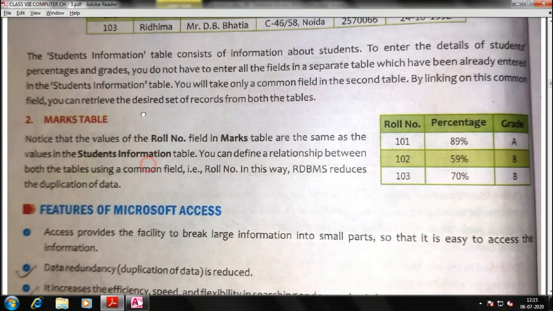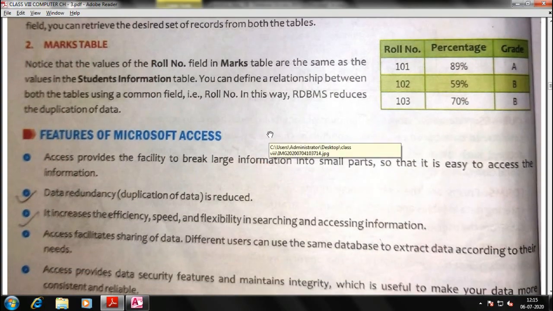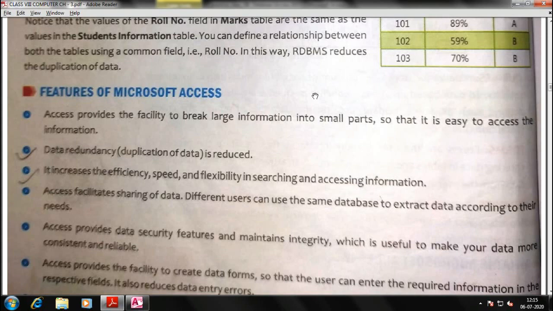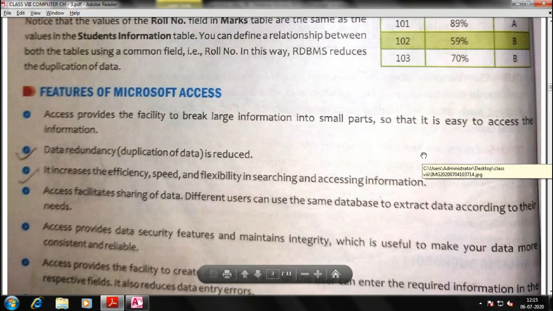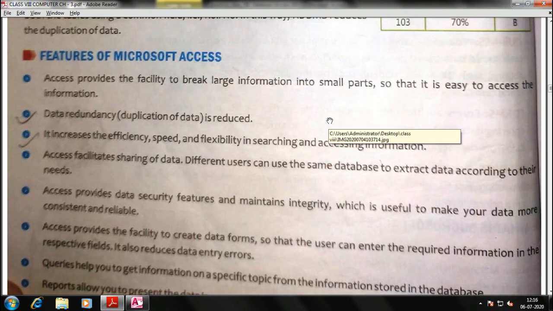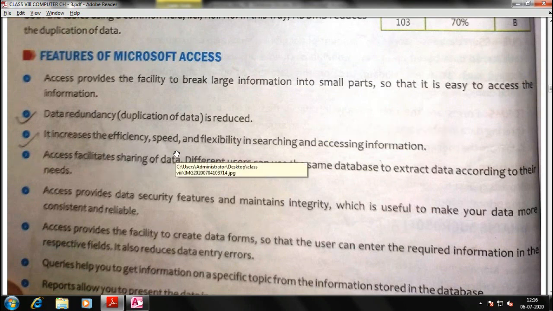Next is features of Microsoft Access. First one is Access provides the facility to break large information into small parts. Yes, I told you to split it into different small fragments, right? Next is data redundancy, that is, duplication of data is reduced. It increases the efficiency, speed, and flexibility in searching and accessing information. That I'll definitely tell you, how we are finding it with different tables.